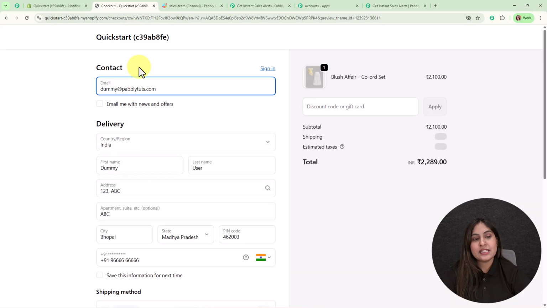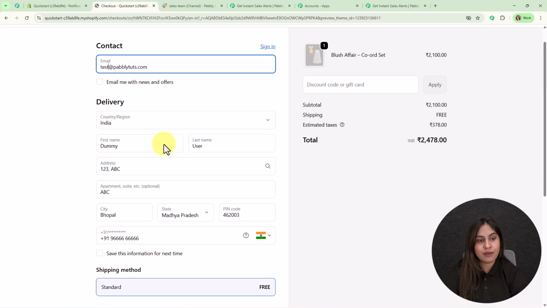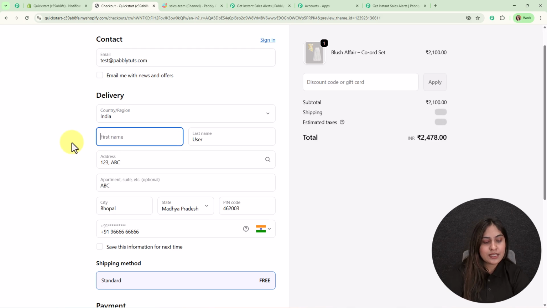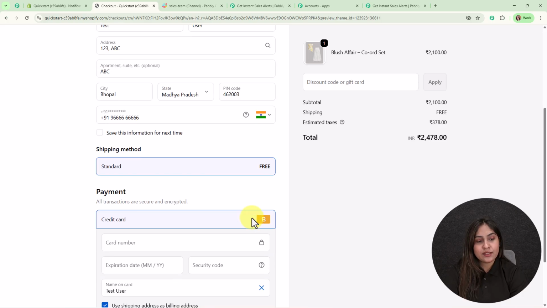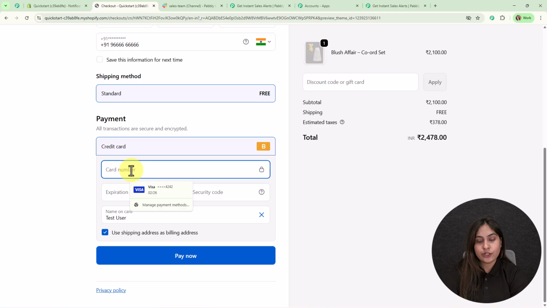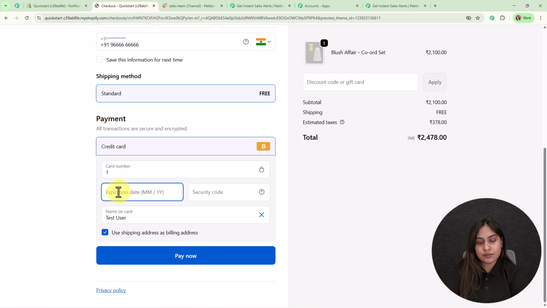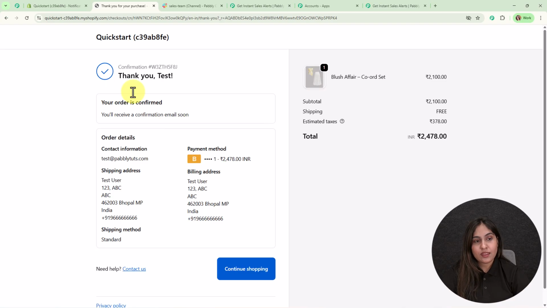And here you can see some existing customer details. So we are going to update the same details over here. We are going to add the email as test@pabblytudes.com, first name as test and last name as user only. These details are going to remain the same as we don't need them. Then here we are going to move forward. Here we are going to add the test card numbers, and then here we're going to make the test payment. And here you can see we have successfully placed a test order using our Shopify page.